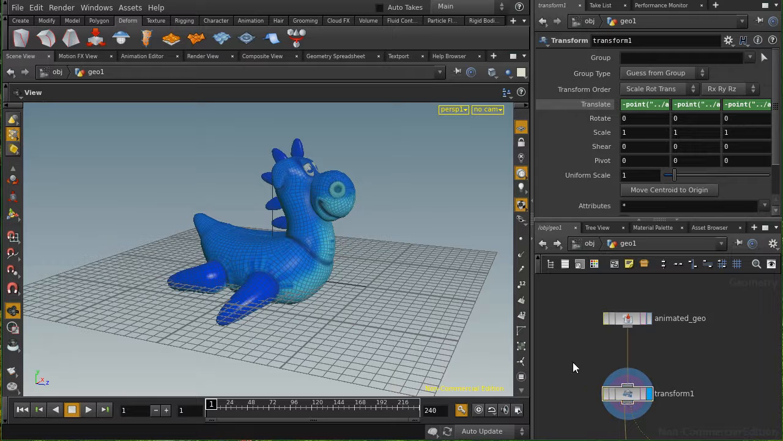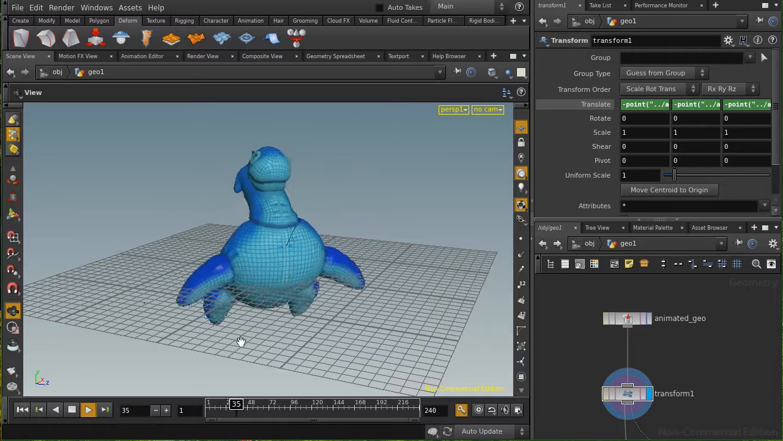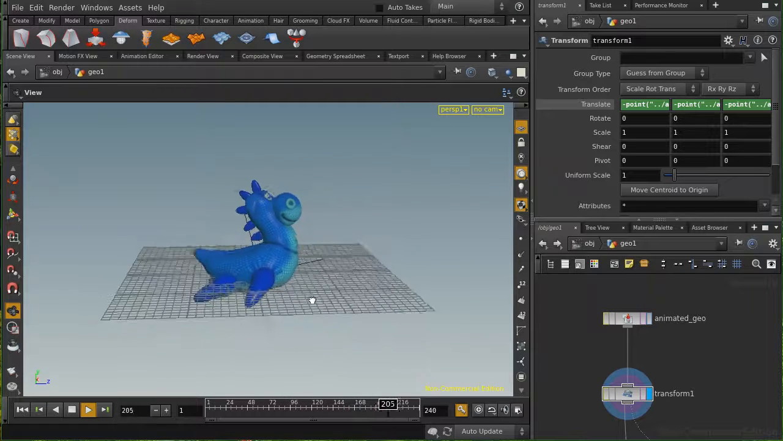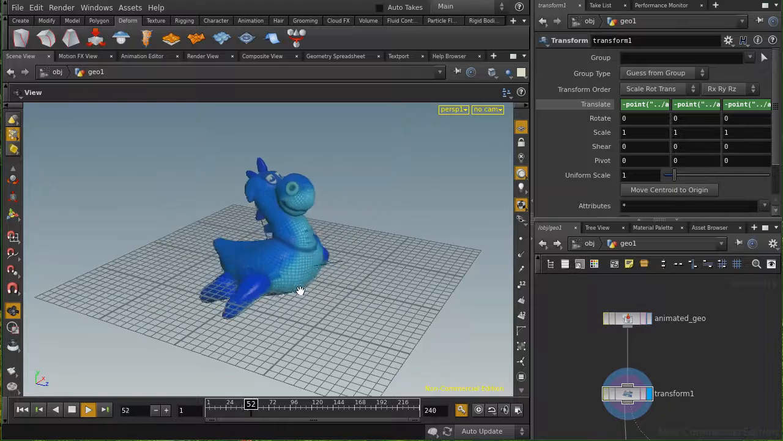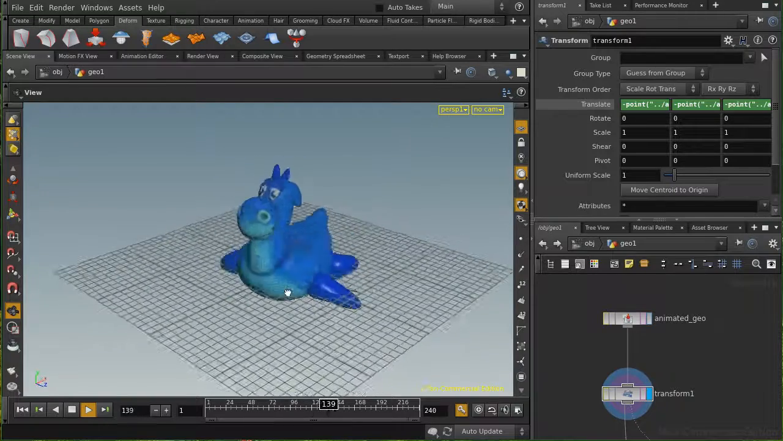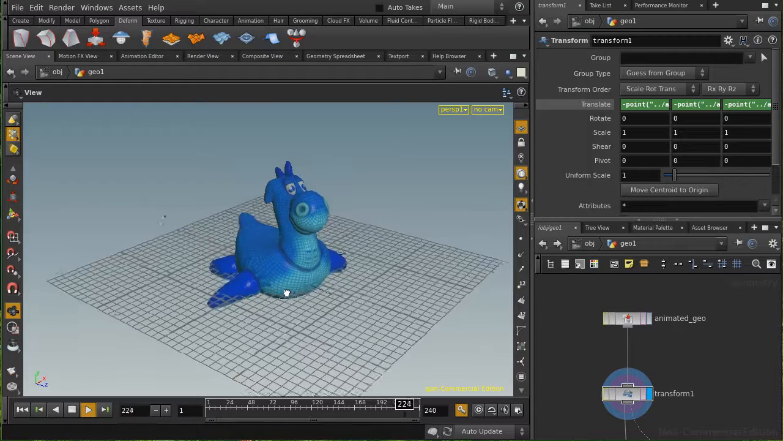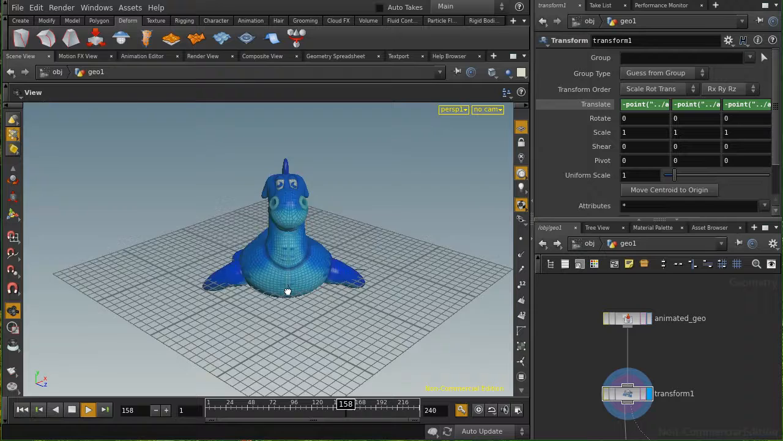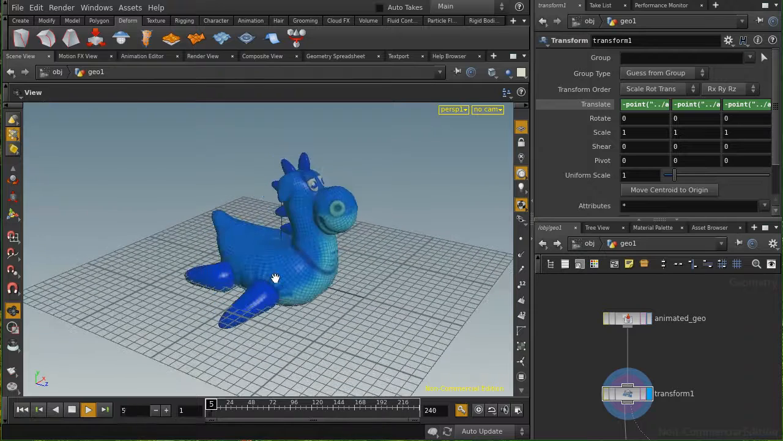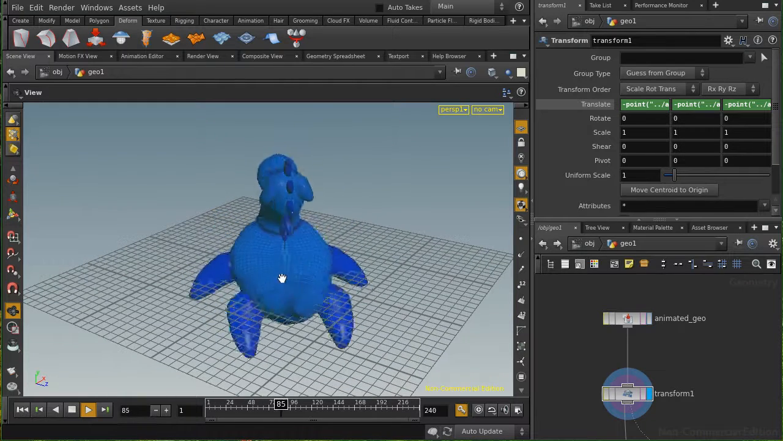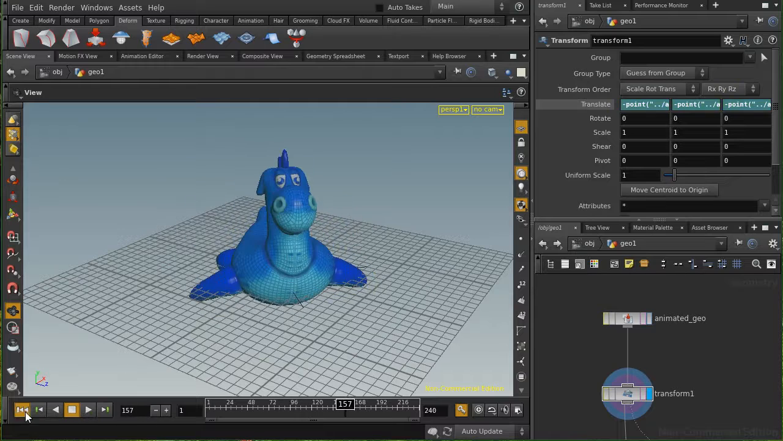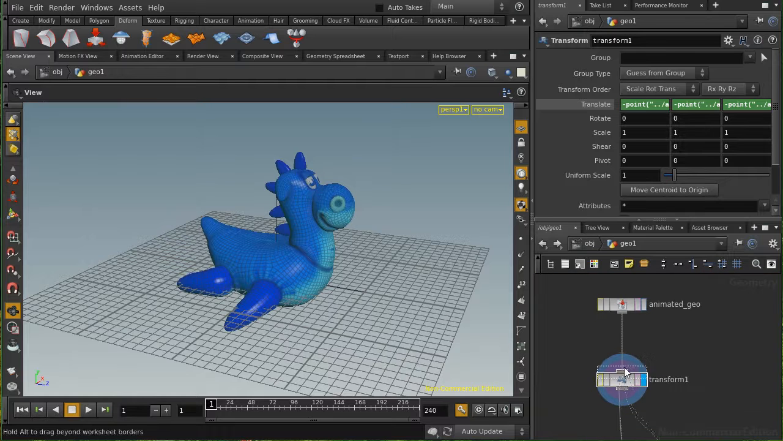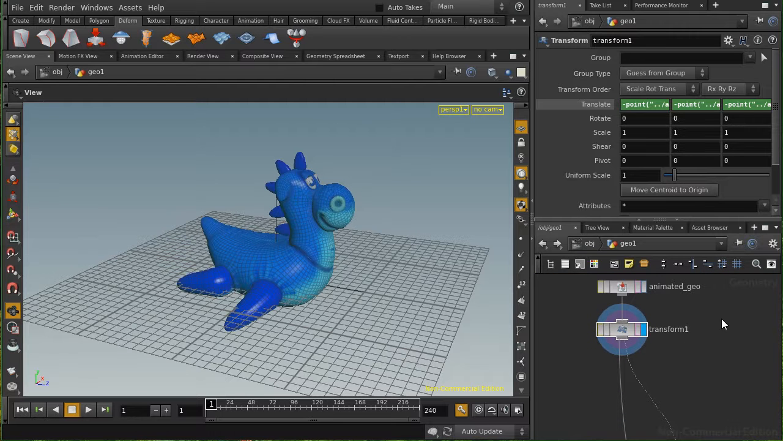And right now you can see we have the animated geometry all the time at the location 0, 0, 0, but the orientation is still as in the animation. So we have the location set to 0, 0, 0, but we still have a different orientation. To keep the initial orientation for the geometry, what we can do is this.